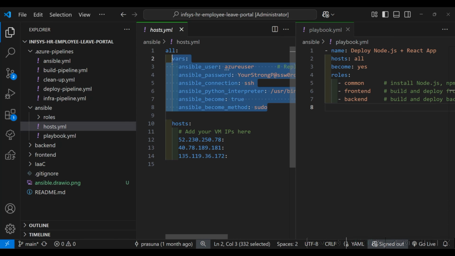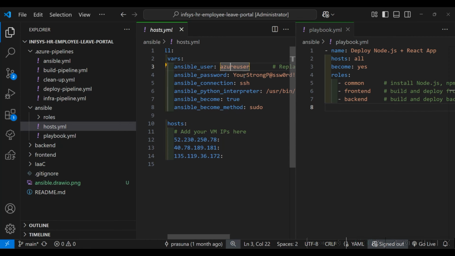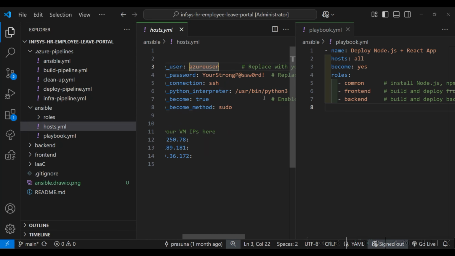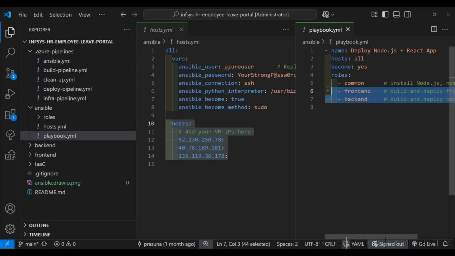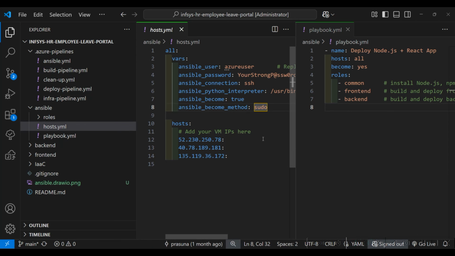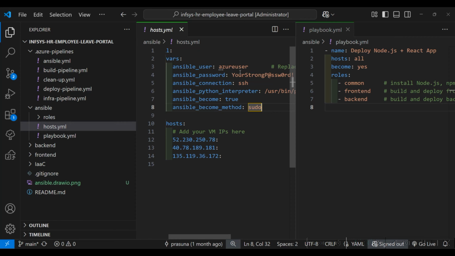You need to pass the Ansible user, how to communicate with users on all servers. You have created a separate user for Ansible communication, and an Azure user. You have a password and the connection is SSH. Python interpreter you need to use. Ansible become is true, so all the resources will be deployed with the help of sudo only. In the hosts, you need to add all the existing hosts. These will take an Azure host and implement all these roles with sudo. So you need to pass the passwords of each individual server.